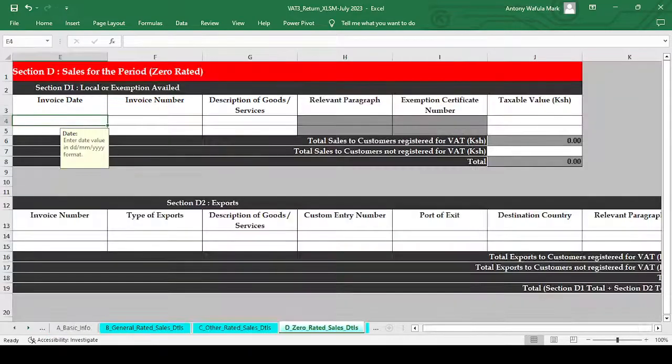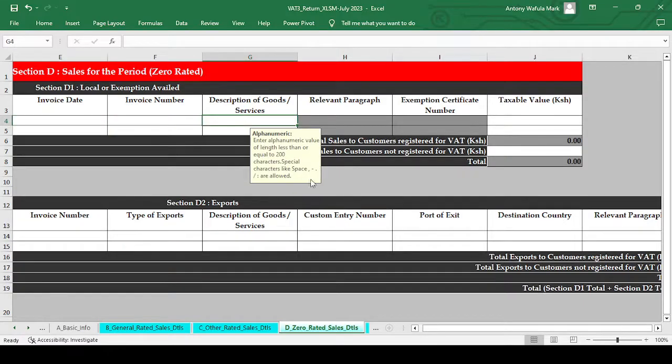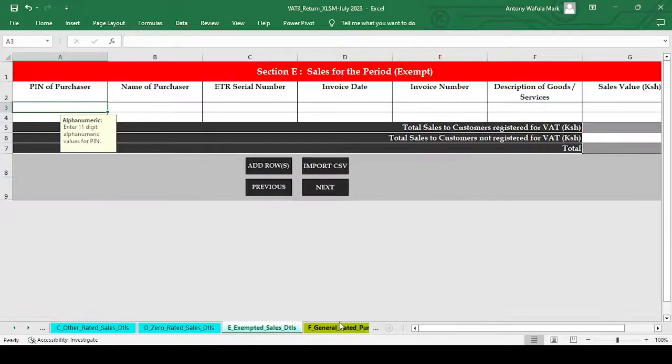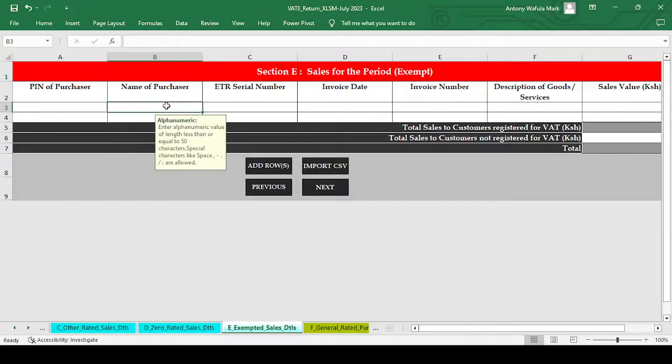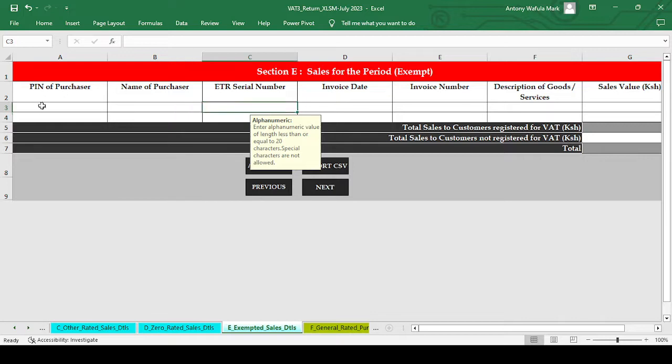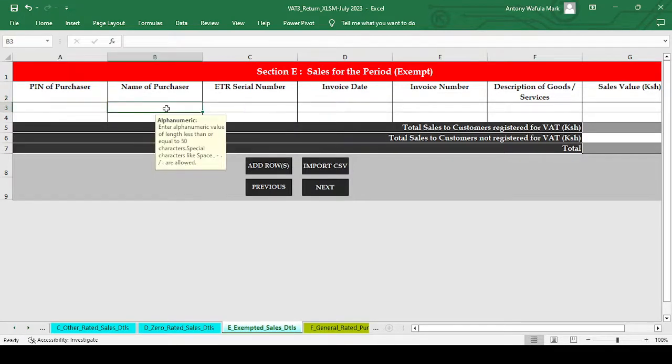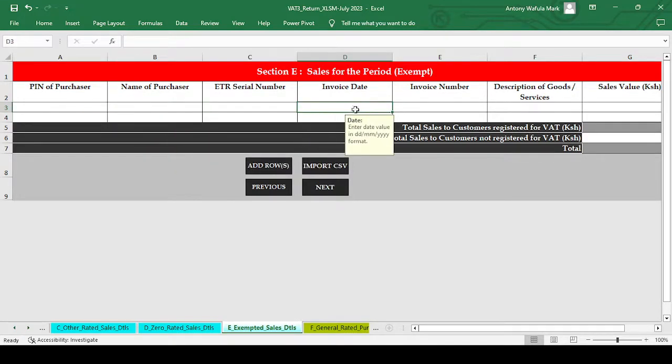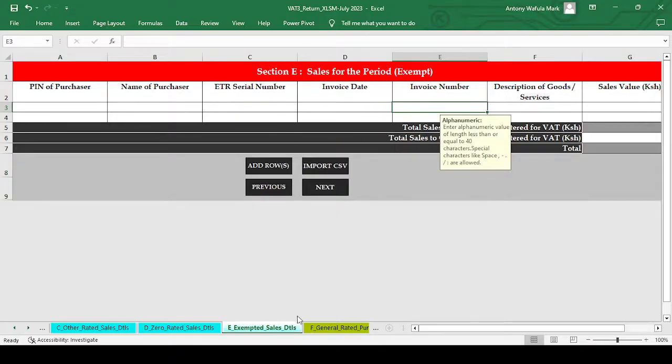And then there is the section for the zero rated sales. In case you have zero rated sales, you input. If you don't have, you just leave it like that. And then the exempt sales, if you have any exempt certificate, and that you are exempted from paying the taxes, you can include it. Where you input the PIN of the purchaser, the name of the purchaser, the ETR serial number, invoice date, invoice number, and then describe the goods.